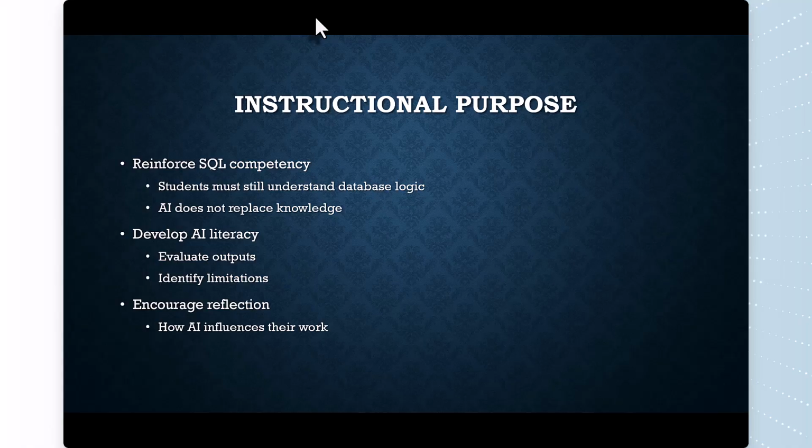Through all this, we encourage reflection on how AI influences their work. So as part of the assignment, there's also a reflection at the end, where students have to think about how they first did the assignment without AI, and then added the third component of artificial intelligence, and then discuss how prompting the AI worked and how they had to modify their prompts, and whether they had to modify the output that came from AI.